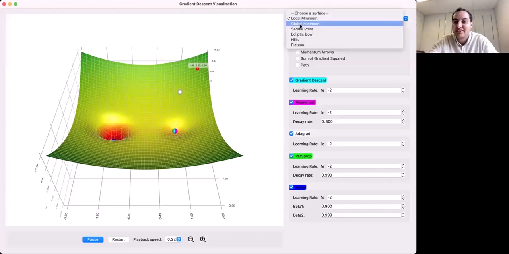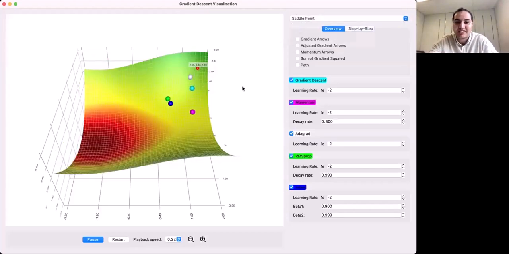If I also try some other landscapes like this saddle point, Adam is going faster, followed by RMSprop and then momentum, and these other two, like the plain gradient descent that I've showed you just now, are not doing well. It's actually stuck here. Okay, so the one that I've showed you on the notes is not the optimal one.